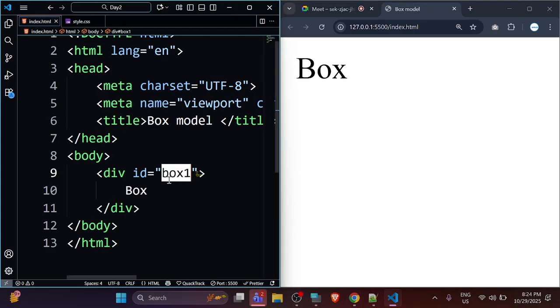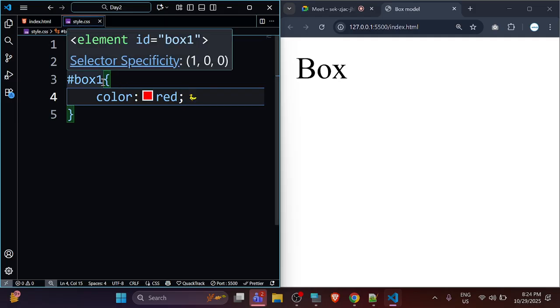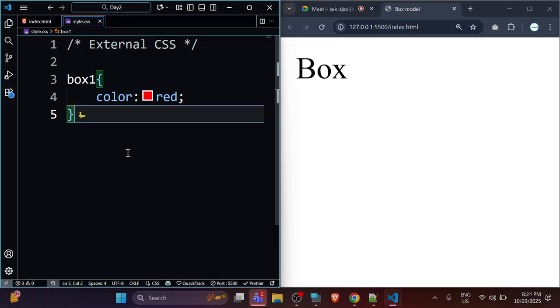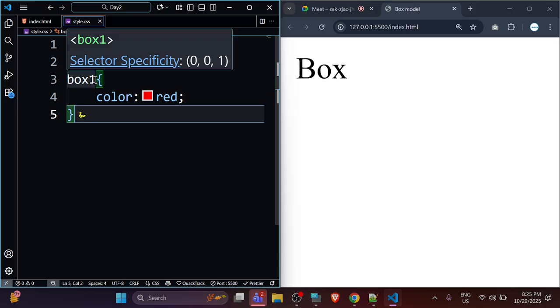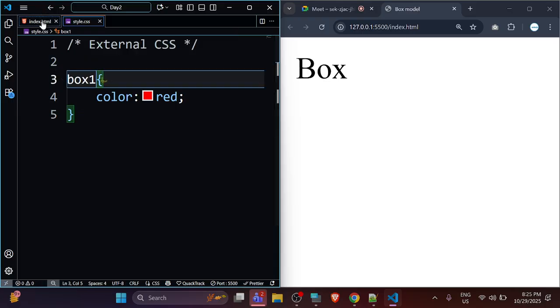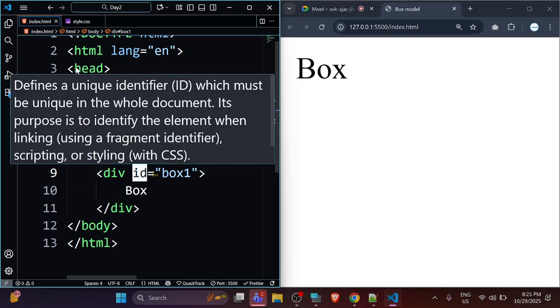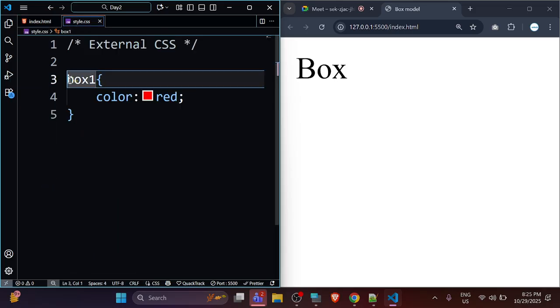See, what is the ID name? The ID name is box1, so we have to write box1 only. Let's write box1. Still it is not working. Here we have given box1 in small letters, so similarly, we have to write the same ID name. But whenever you are using ID, you need to use which symbol? Hash symbol. Remember this, I have already told you. Whenever we are using ID, the hash symbol will come first.